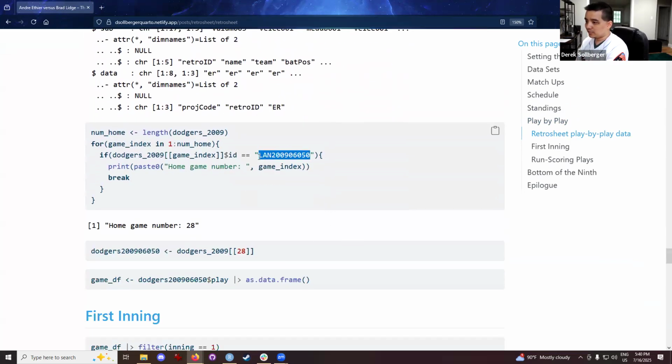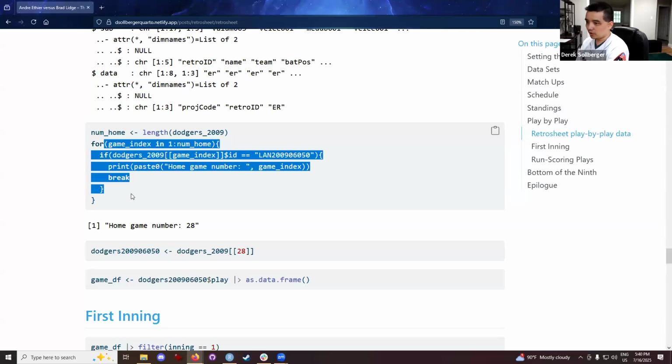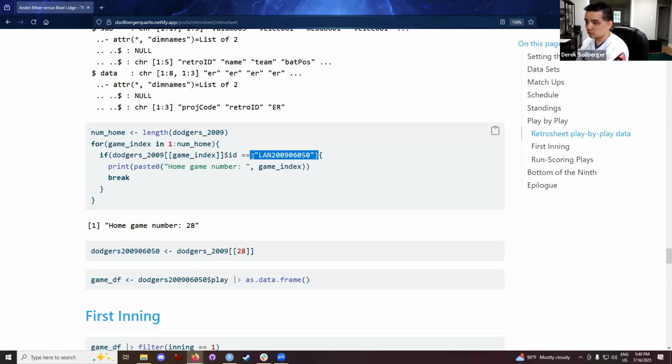At this point, I had just Googled the game directly. I knew exactly what the date was. I made myself a quick for loop to find out which home game this was. It was home game number 28. So I'm going to focus on home game number 28 by invoking that element of the list. And then finally, to get myself into a nice data frame format so I could go back to dplyr and stuff, invoke the play-by-play attribute of this list item and convert it to a data frame.